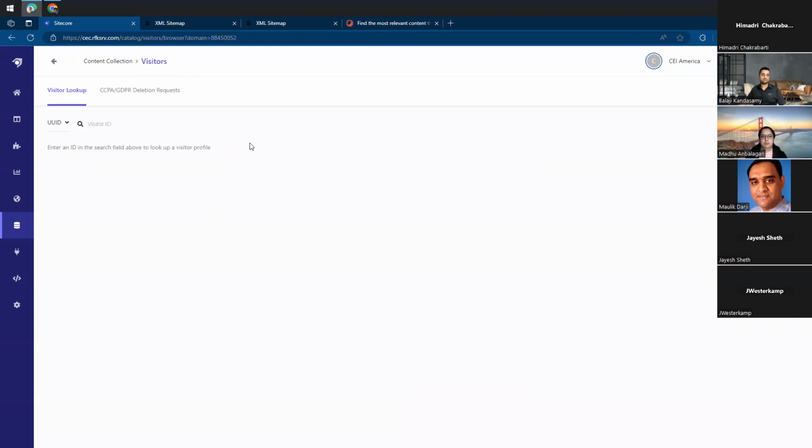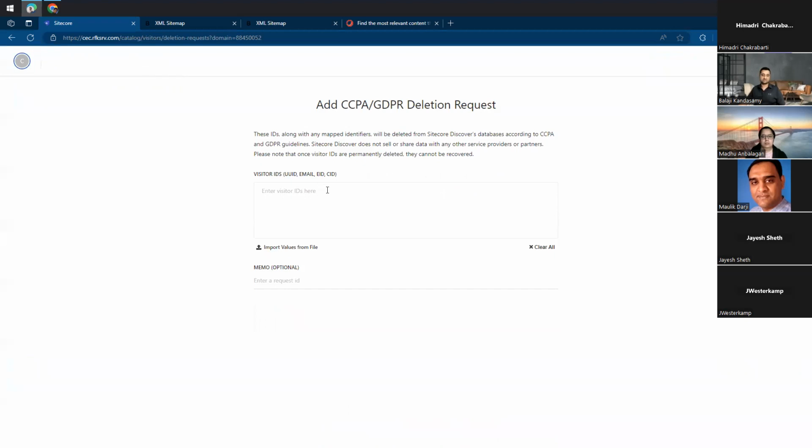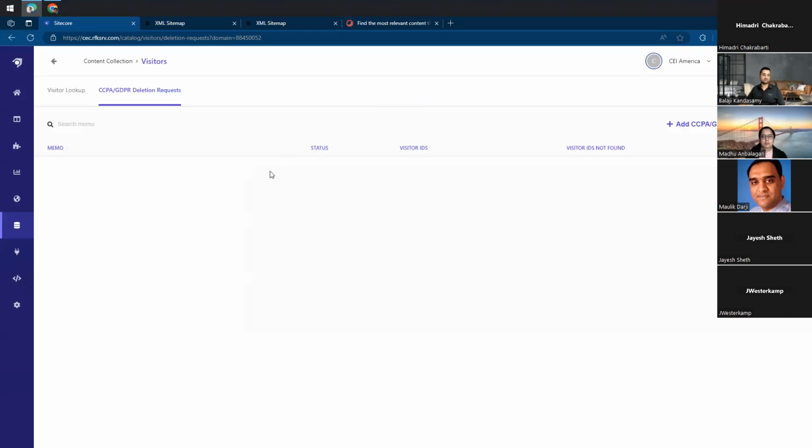So moving on to the visitors, you can search for a UID of a particular person and then show all the details. And this also supports GDPR. So you can go to the GDPR, add a deletion request, and give the UUIDs, all the values, even from an Excel sheet or something. If somebody says they want to be removed from the system, you can submit that, and it will clear all the transactions for that particular user.